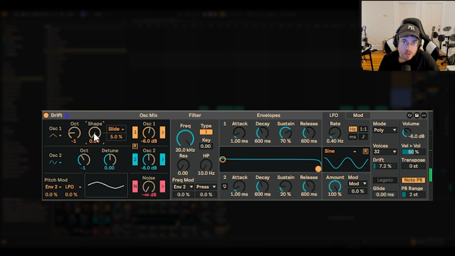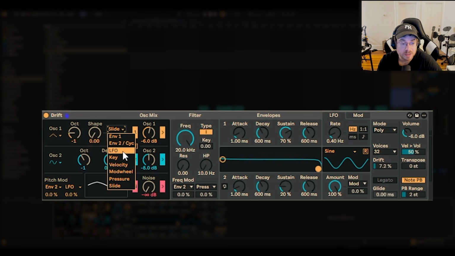Now, this one simple parameter right here, right off the bat, it's the thing that can make your synth evolve, make the sound change and grow and modulate and make it something that doesn't sound as static. But if you're not used to Drift, you might not know how to do that. What you do is you look next to shape and you'll see slide. That's not really useful for us right now. We're just going to go for LFO. LFO is the thing that provides movement.